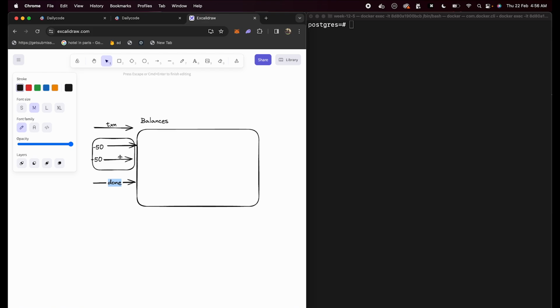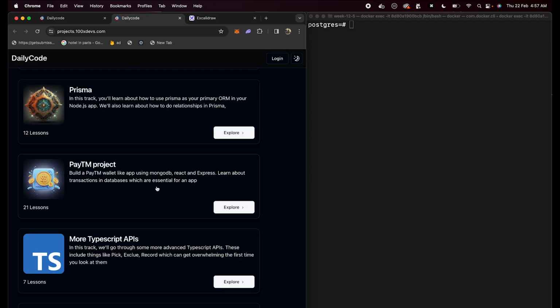Or if you weren't able to do it for whatever reason, please tell me you weren't able to do it so I can handle the error correctly. That is how you should do things in a Paytm-like application.